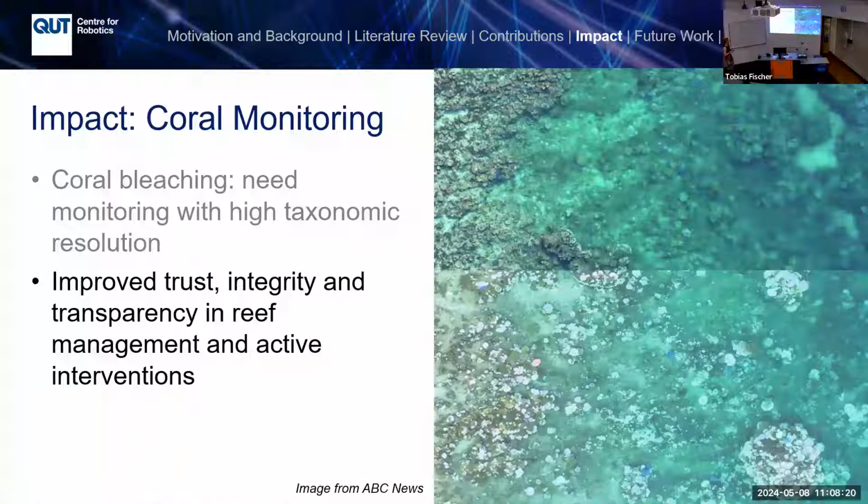Coral monitoring also has outcomes in terms of improved trust, integrity and transparency in reef management and active interventions. So as we have active interventions and reef management plans in place, we need to be able to prove that these strategies are having the intended impacts, and the way we do that is through accurate monitoring.